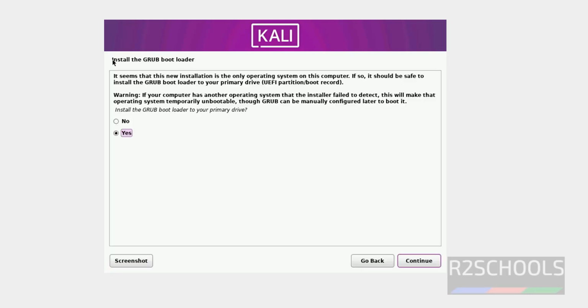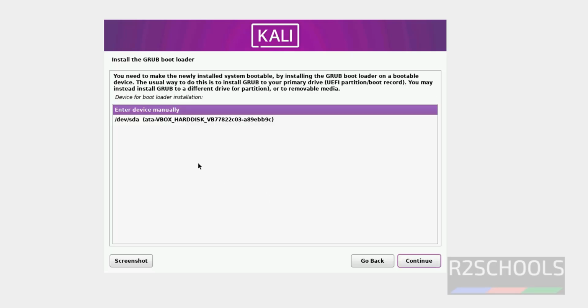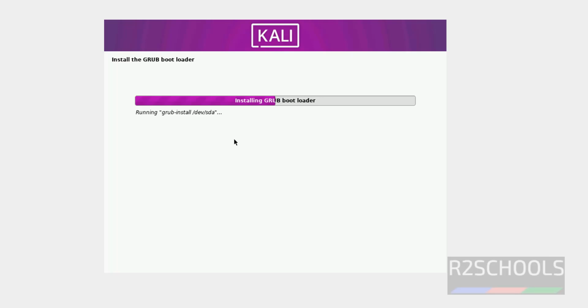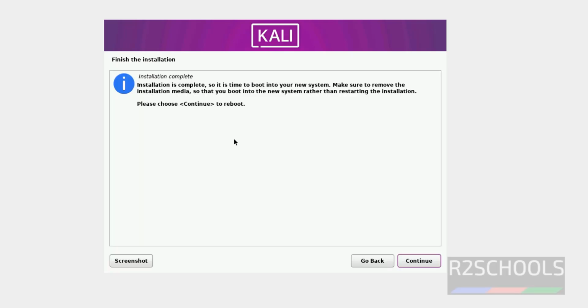See, now it is asking us to install the GRUB boot loader on your primary drive. Okay, select yes and click on continue. Select the device and click on continue. See, installation is completed. Now it is asking us to make sure to remove the installation media so that you boot into the new system rather than restarting the installation.